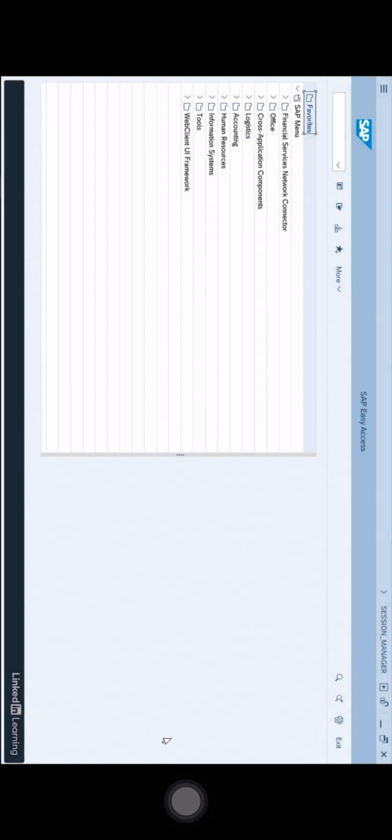Now that we've logged on to SAP, we're here on the SAP Easy Access screen. To do anything in SAP, we need to enter into what is called a transaction. Transactions can be entered using two methods. First, transaction codes can be entered in our command field. The other way to enter a transaction is using the menu tree.